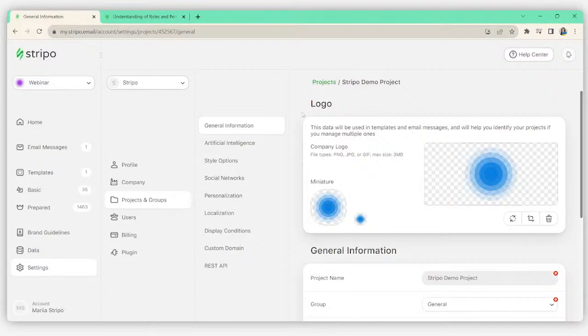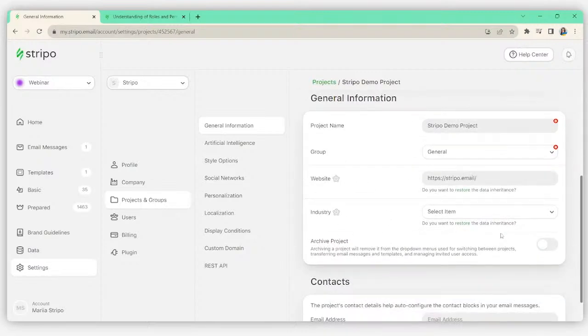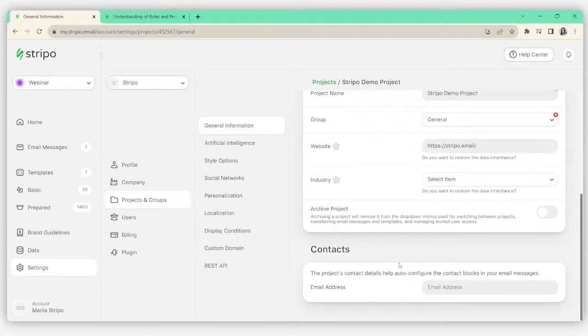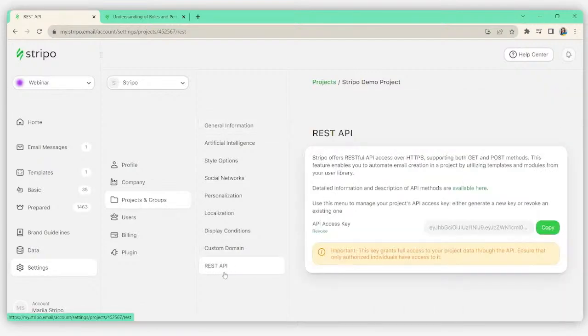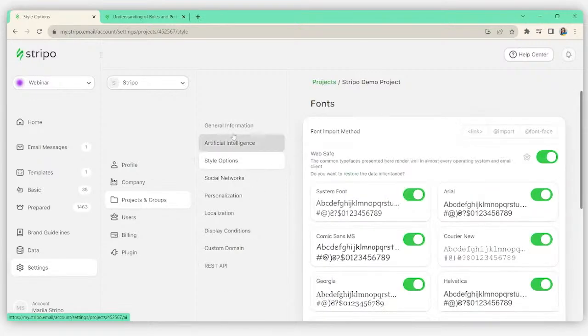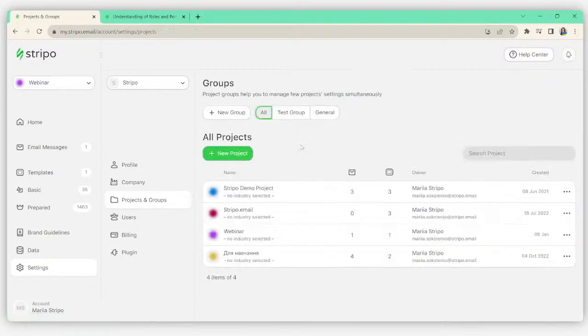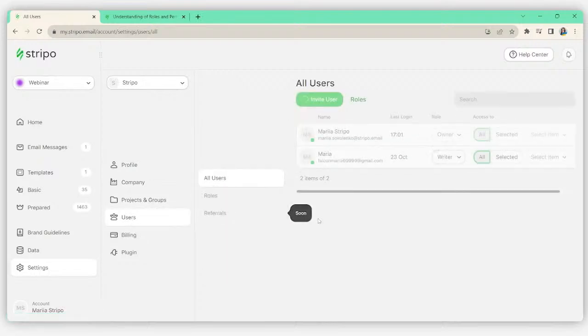In the project tab, you may set the logo, the project name, group, website, industry also. You may archive the project here. You may add some contacts. Also, you may see the REST API tab in here. But almost all of the other settings are the same as we've seen in the groups tab. Let's go further and check the users tab.